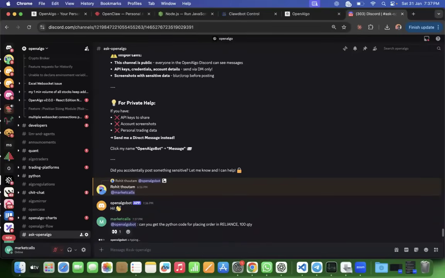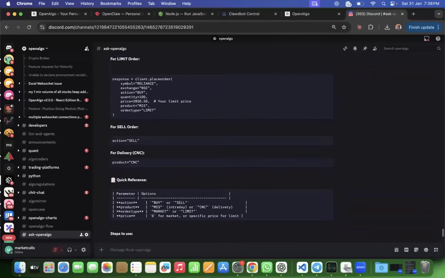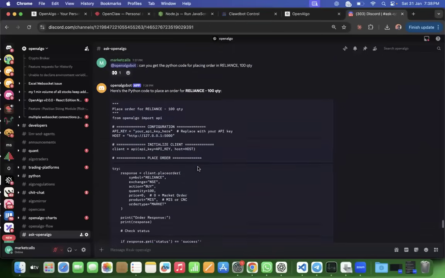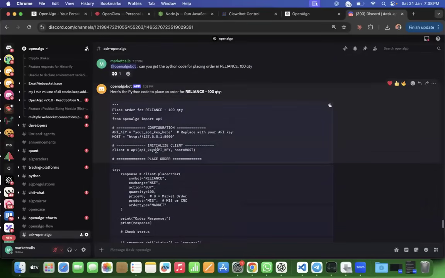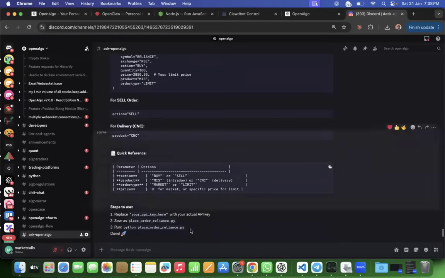So you see that automatically the bot started responding. Basically, you can connect anything and everything to your bot. One needs to ensure that the proper guardrails are set. You can find all those details on the internet. Here it's giving you the complete details about how to place an order, how to set up your API key, where to get the API key, and the complete code to call Reliance, right? It's sending like an MIS order. It has complete details about the lot size.